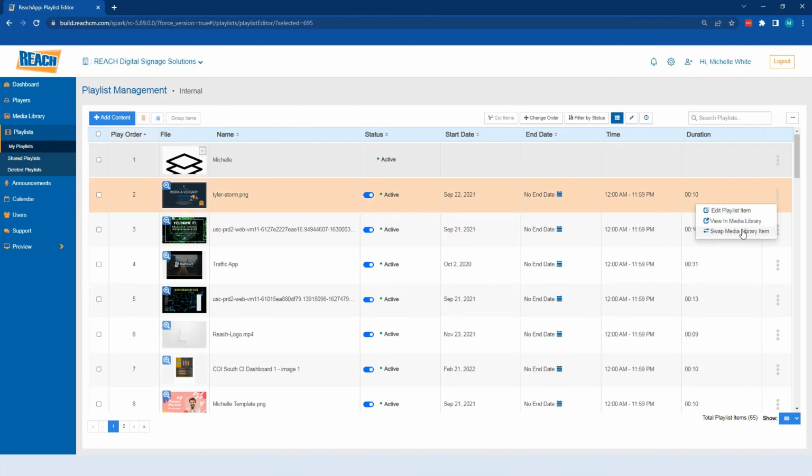Swap media library item is nice because maybe you want to keep all the publishing the same, but you just want to switch out that JPEG or that PNG or that slide. Swap media library item is going to allow you to do that.